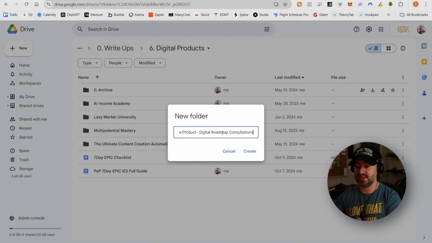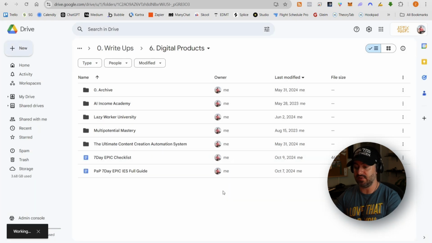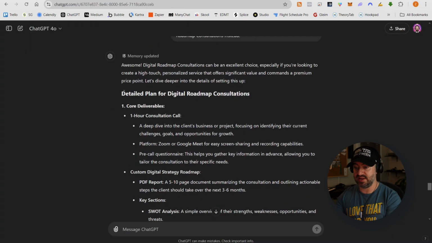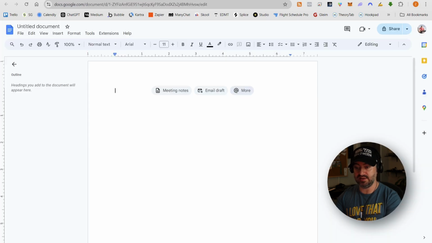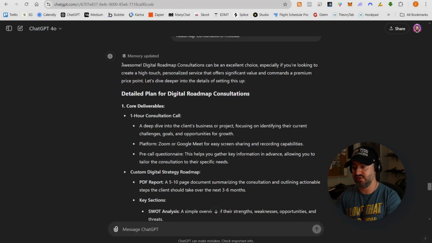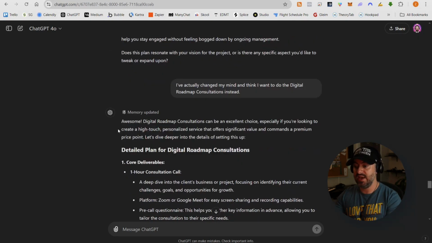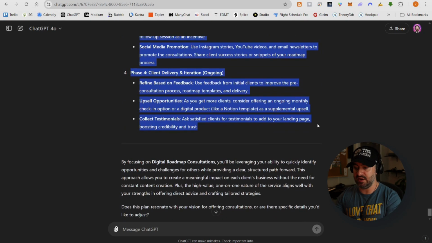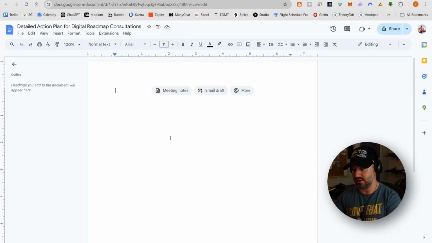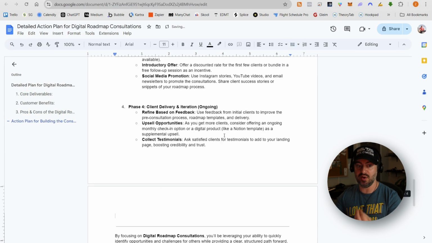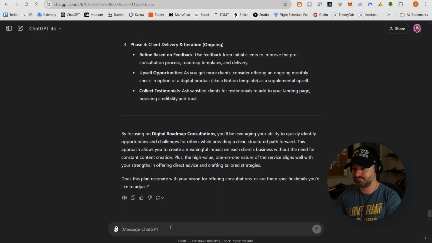And then the first thing that I'm going to save is our detailed plan. So I'm creating a new document and I'm going to save it as the detailed plan for the digital roadmap consultations, and then copy and paste all of the content that it gave me inside this document so that I have it in my folder to reference later. I'll organize it a little bit, just make a few separations for my own mental clarity.